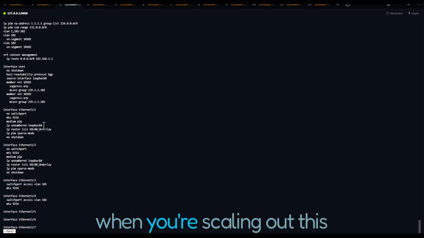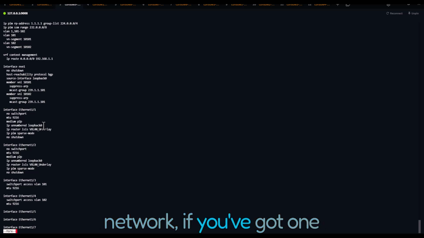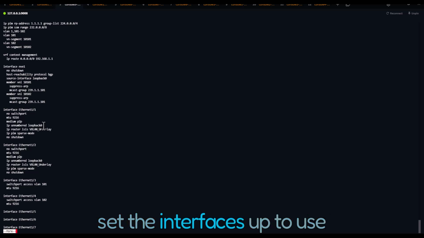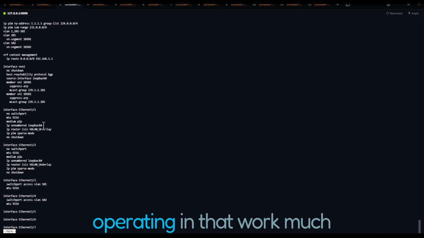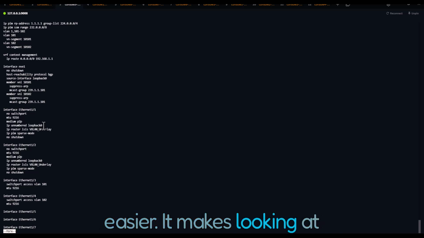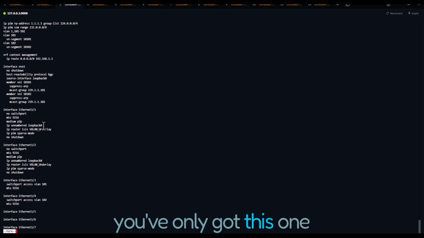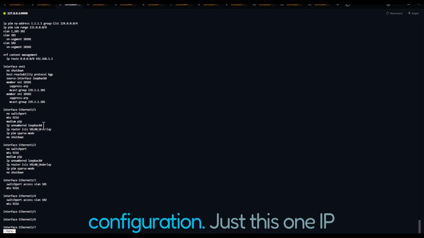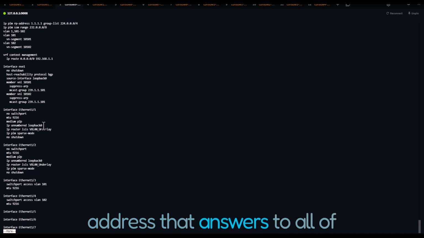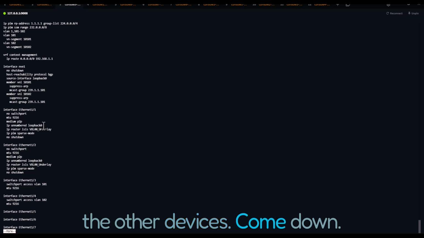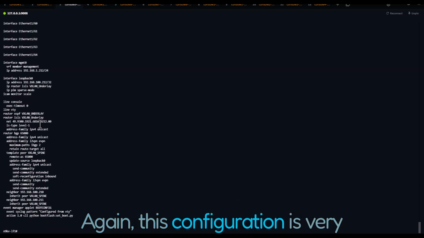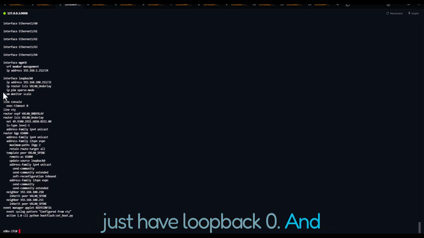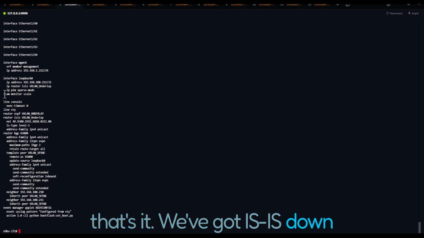So if you think about when you're scaling out this network, if you've got one address that you can assign to all of your interfaces and just set the interfaces up to use that single address, it makes operating the network much easier. It makes looking at configuration cleaner because you've only got this one address. You don't have like 65 different point-to-point networks showing up in your configuration. It's just this one IP address that answers to all of the other devices. Come down. Again, this configuration is very similar, except in this one we don't have the loopback 1, we just have loopback 0, and that's it. We've got ISIS down here.